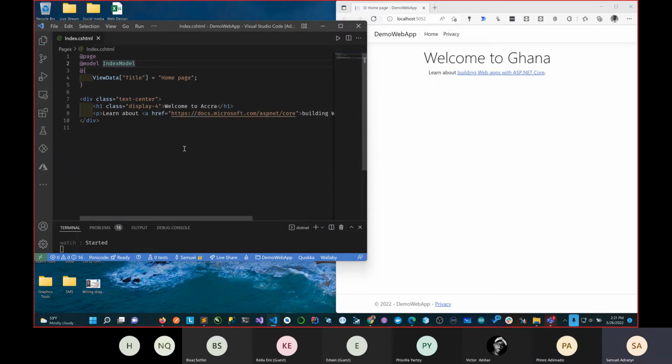What's going to happen is that, do you see that on the right? It's changed to Accra. Yes. That is what hot reload does. I didn't have to save, run the server, and refresh. Is that okay? So I don't know if that answers your questions for Boaz, and also if that explains it better for you, Priscilla. So you see how it's connected now.